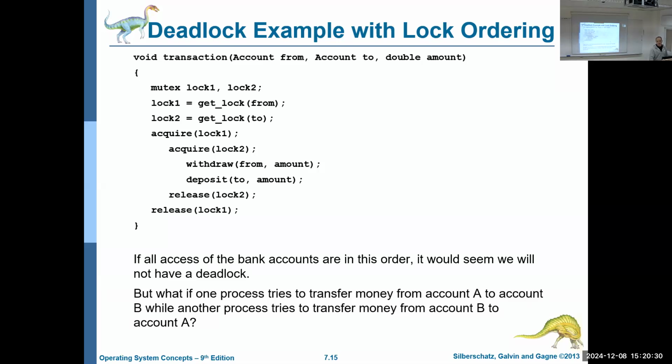You could have an absolute order of accounts, right? You give each account a number by the ID, and then you always take the lock with the lower ID first. Yes, good. Actually, there is something called IBAN, the International Bank Account Number. My bank account has one number that nobody else in the world has, and your bank account has one number.